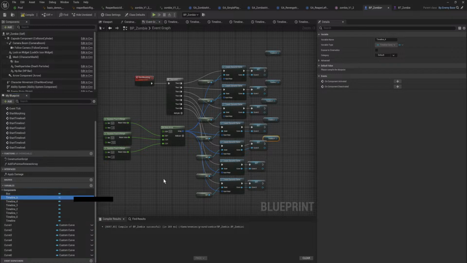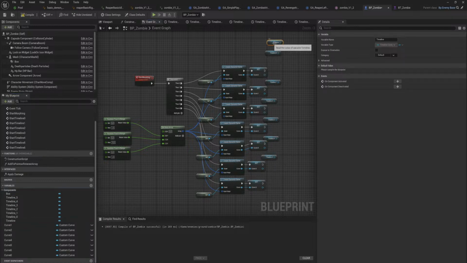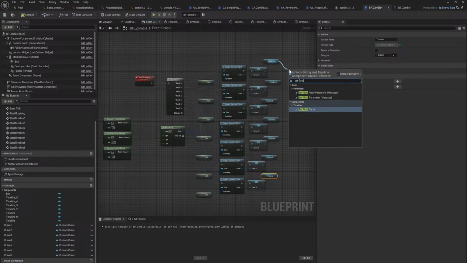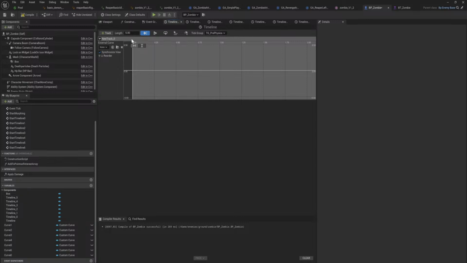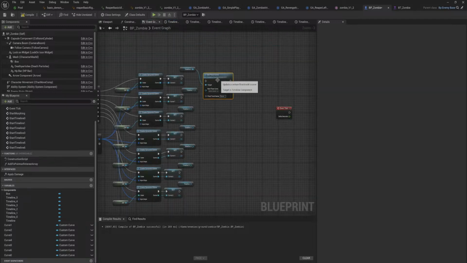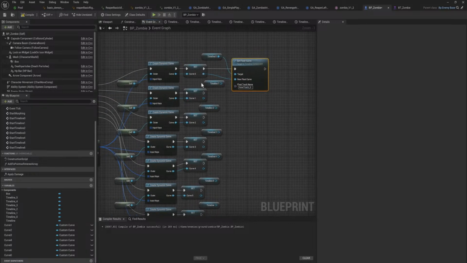This is why C++ is better than Blueprint. I'll just put that one down here. Set float curve. And this is the wonderful thing, right? Now we get the name of this curve. Put that in there. And now that curve track is going to be set to that dynamically created curve.